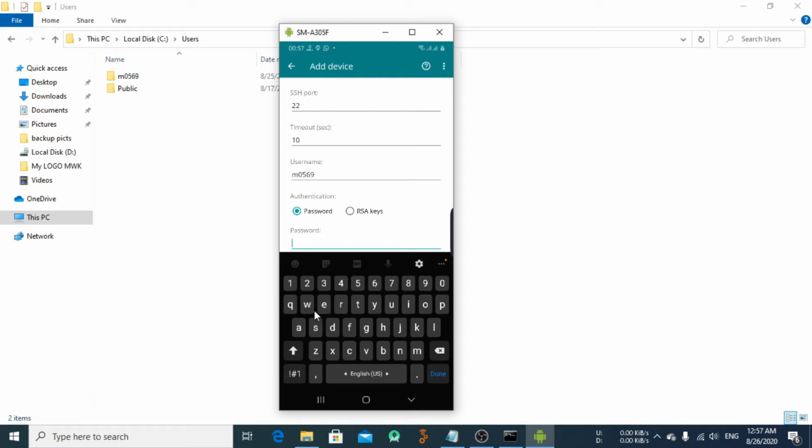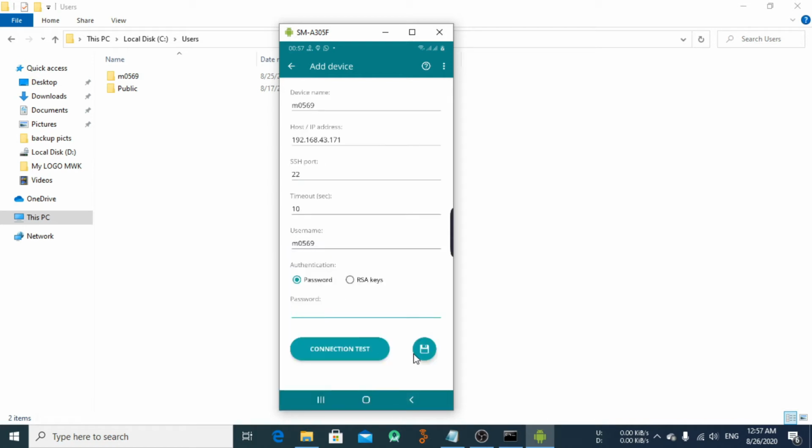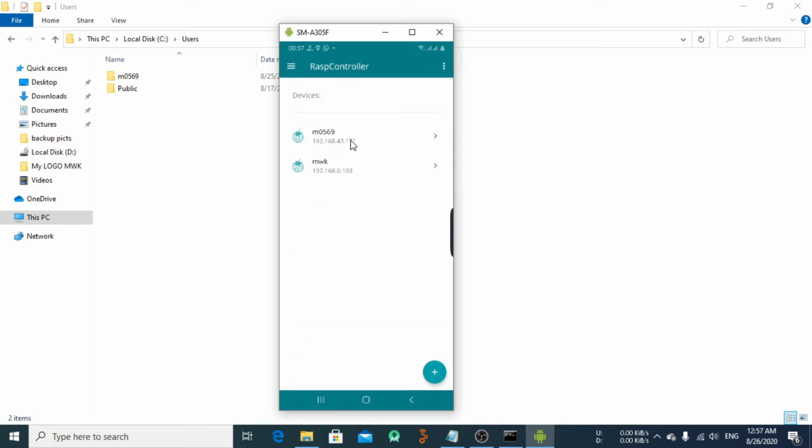Use your Windows 10 password that you logged into Windows with when you created your account, not a Windows PIN code. I will put my password here. After that just hit save. I am not hitting save because I already have my account here. Let's try to log in.